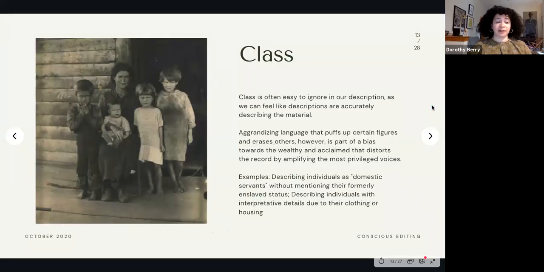So the first area I want to talk about is class. Class is often not the first thing we think about when we talk about descriptive equity, but more often than not, our description for working class people is minimal at best and identifies them primarily by their material status in a way that we do not do for archival subjects from other backgrounds.